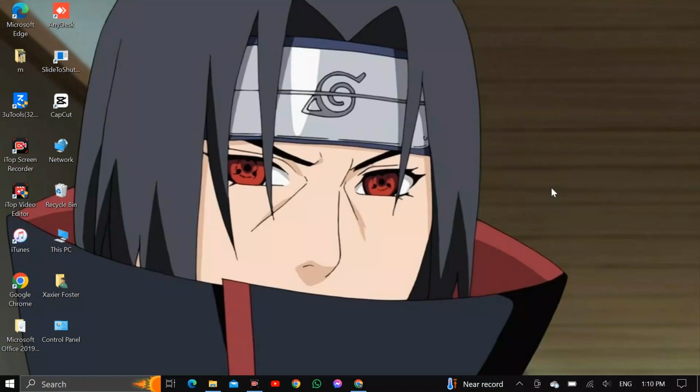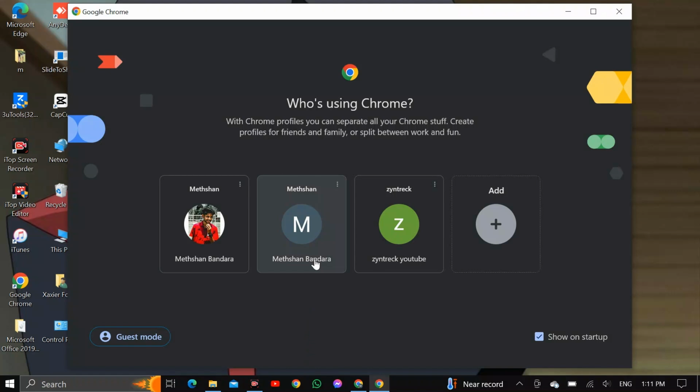In today's video, I'm going to show you how to clear your browsing data on your Windows computer. Regularly clearing your browsing data can help protect your privacy and keep your browser running smoothly. Let's get started. First, open your preferred web browser on your Windows computer.